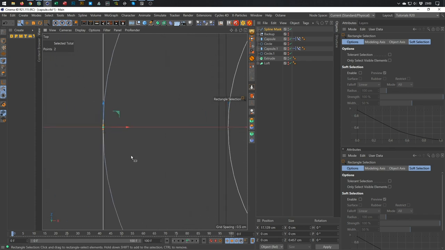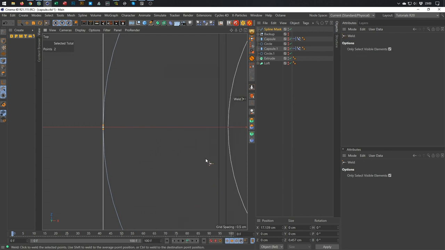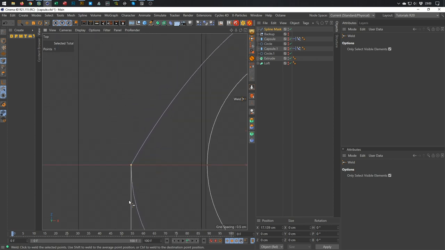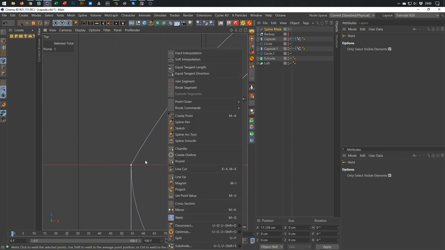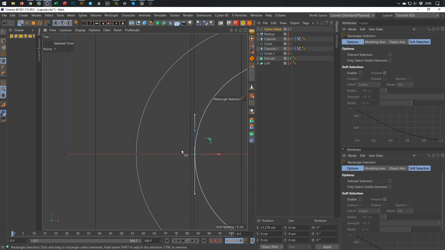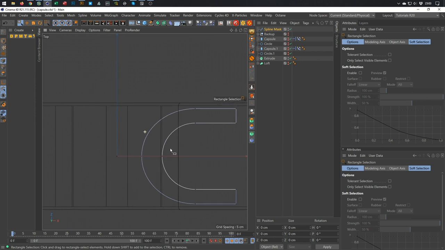This is a little far away from each other for optimizing. So you can weld it. Weld is M Q. So I hit M Q and somewhere in the viewport I click, whoops. And here we have the same problem like before with the one tangent on one side and not on the other side. So I right click here, the point is selected here. Right click and equal tangent length, and that's repaired. And I think we have the same problem. No, here it's okay. Okay. Nice.